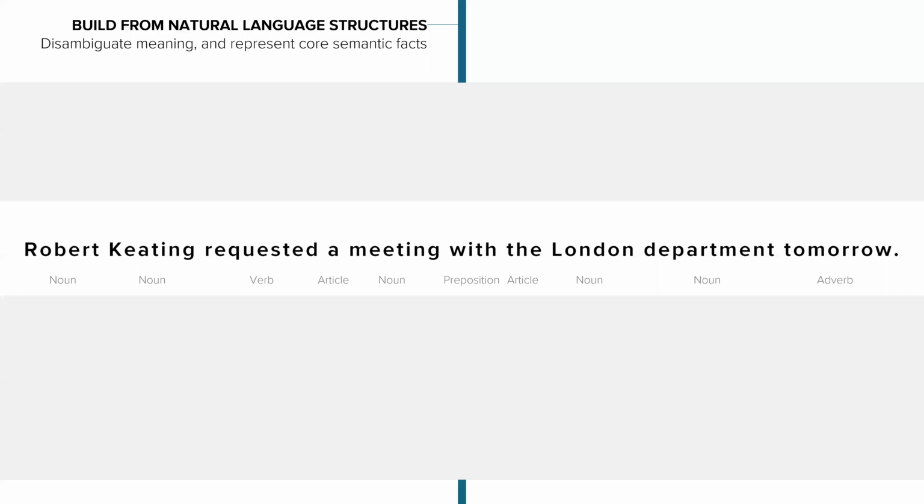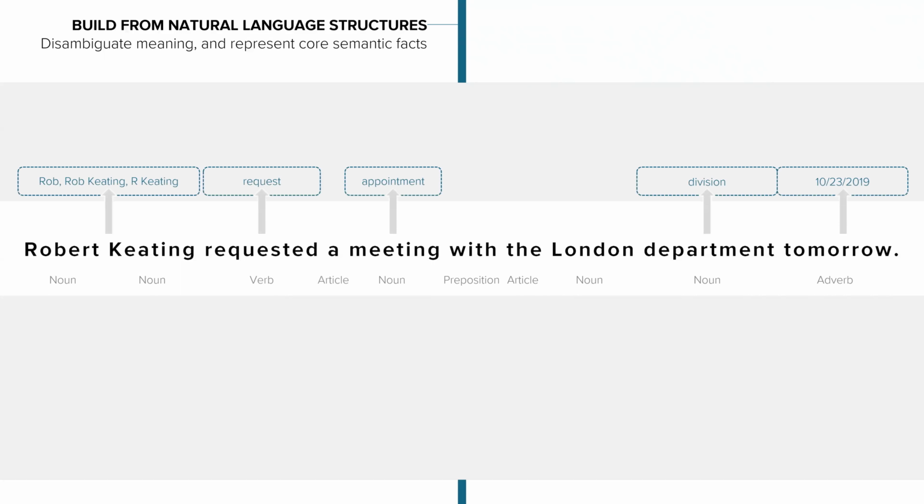So it starts at the sentence and phrase level by identifying each part of speech, the nouns, the verbs, the prepositions, and then it normalizes other terminology, recognizing synonyms like appointment is the same as meeting, division is equivalent to department, and it also starts normalizing variations of names. So R. Keating. It also will normalize dates. So if 10/22, October 22nd is present in that email, it'll see tomorrow and it'll know that it can also calculate 10/23 and store that as a searchable date.